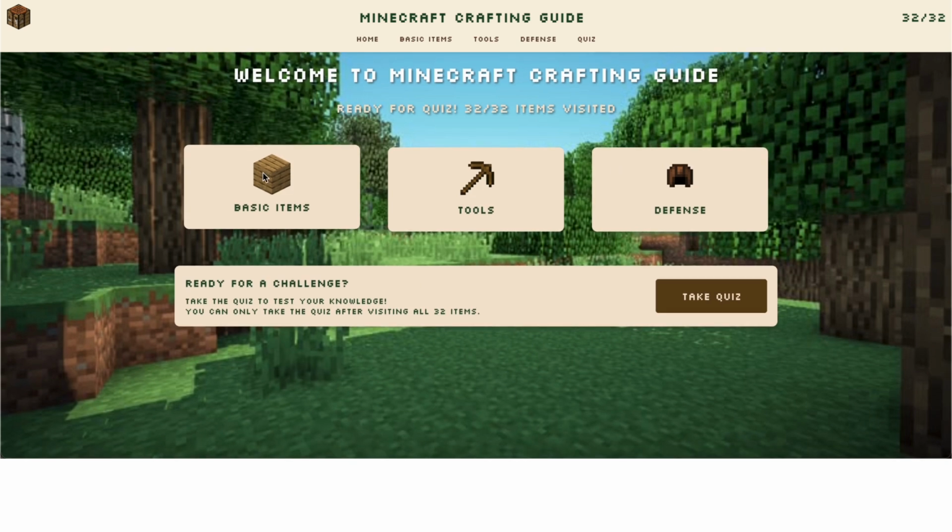And now I can restudy the items if I want to. I can take the quiz again if I want to. Everything's easily accessible through these buttons and through the nav bar. And that concludes the project demo video.